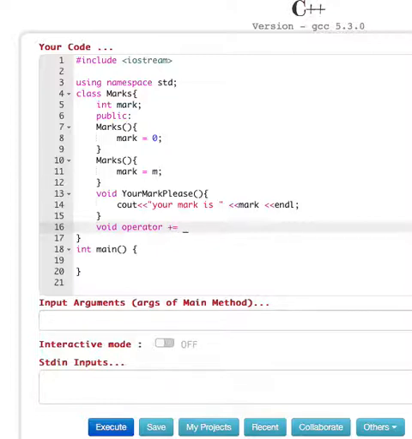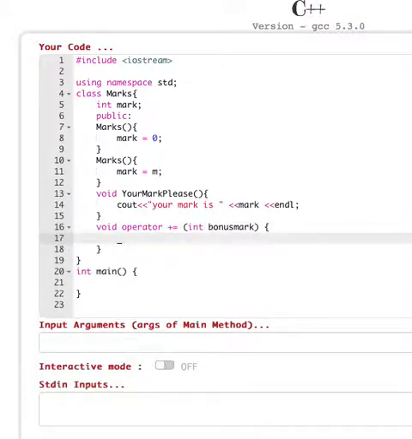Okay, then inside of this one we have to specify an integer. So we are going to specify integer and let's say bonus mark. Okay, bonus mark, and then we have to store the mark. To do that, we are going to put that one inside the function. Let's say that mark is equal to mark plus bonus mark. So whatever the bonus mark we put, that's going to add with the mark. So mark plus bonus mark, semicolon. And after that we are done with this one.